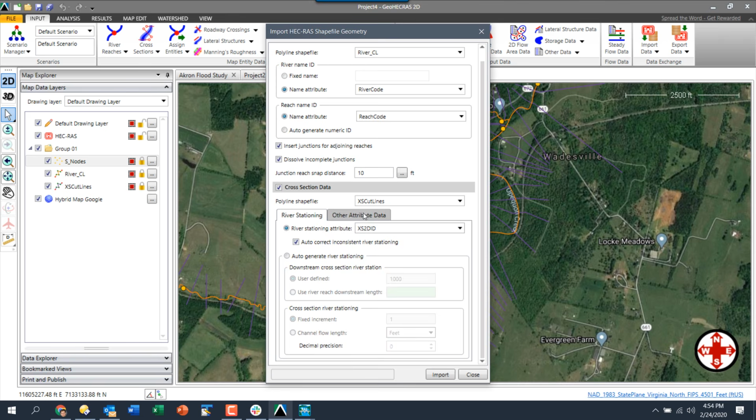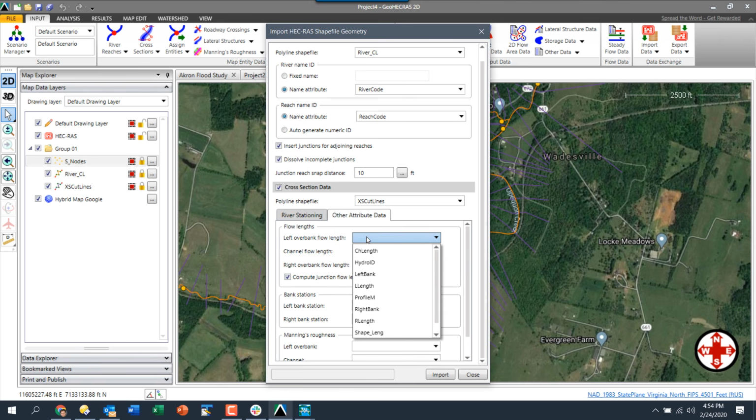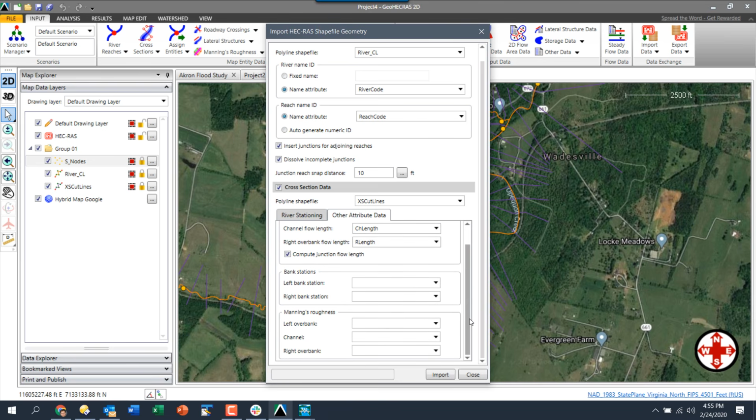We can go and map in our banks. So we had our flow lengths in there, right? So we'll get the left length. We had the channel length. And the right length, where is it? Right length, there it is. We also have some banks in there too. We're going to map the banks in. I don't know if the banks, there's no nodes for the banks, so I don't think I can do that. And I don't think there's Manning's values in here either. No. But anyways, we've got quite a bit there.